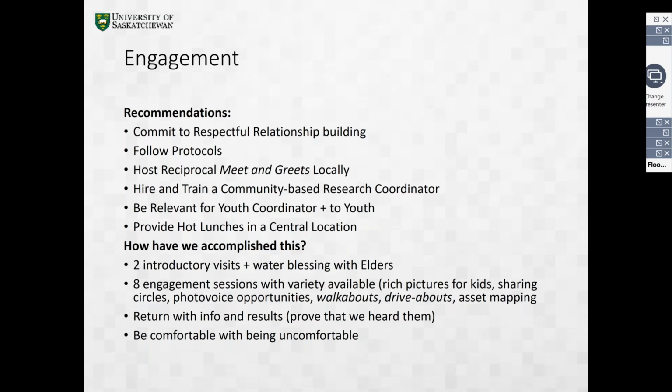We've accomplished the work that we've done so far by having many introductory visits and water blessings, and engagement sessions with a variety. So you saw some of the pictures that kids developed. We also had sharing circles, photovoice projects, community walkabouts and driveabouts, and asset mapping, which were more relevant research collection methods for Indigenous communities than surveys or one-on-one interviews. We've made many trips back to the community with information, with draft work, to prove that we heard them and also to get verification. And we've learned that we have to be comfortable with being uncomfortable. We're in a lot of policy gray areas in terms of building new policy for flood risk and resilience on reserves in Canada. Thank you very much.